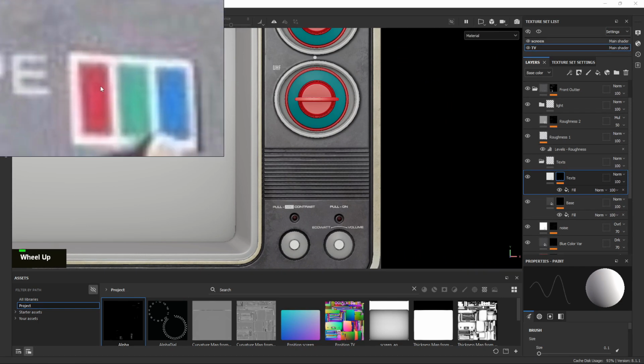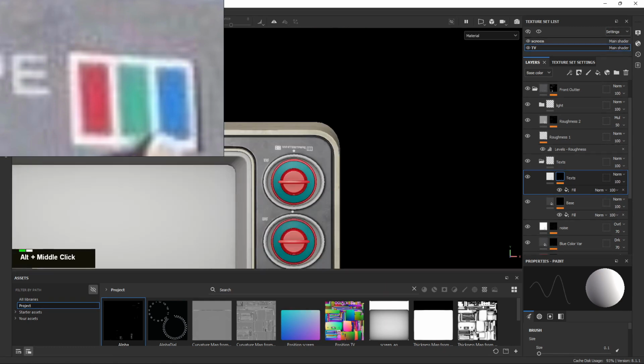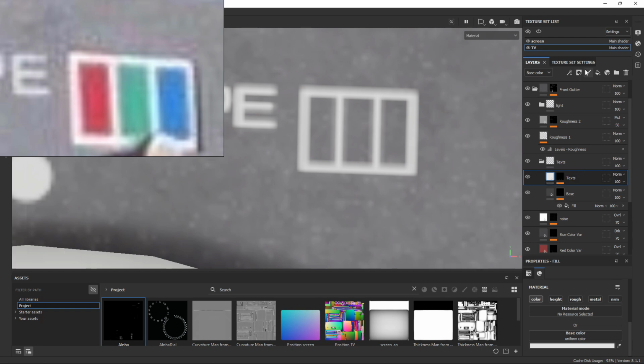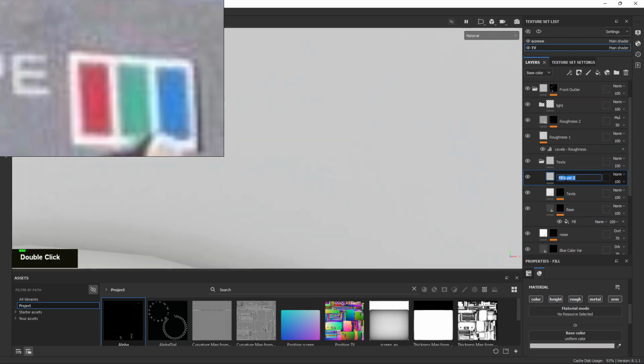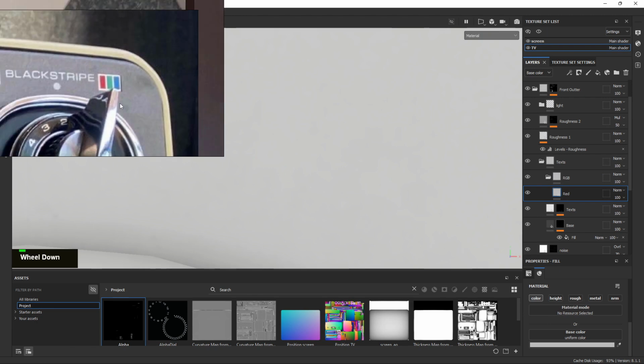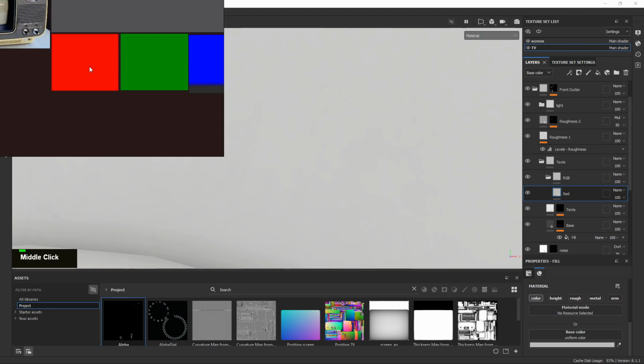We're just gonna add the red, green, and blue thing right here. Alright, so for this, I'm gonna just make a new fill. I'm gonna call it red, and I'm gonna put it in a folder called RGB. Okay, so only color. I'm just gonna go here. I have the red, green, and blue right here.